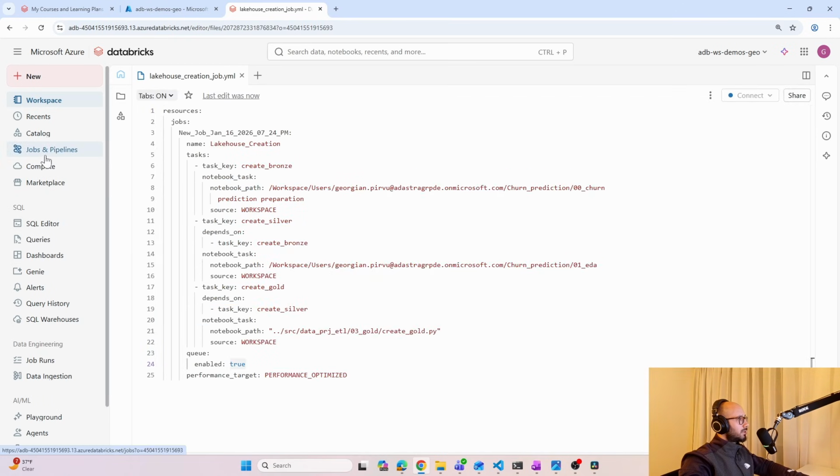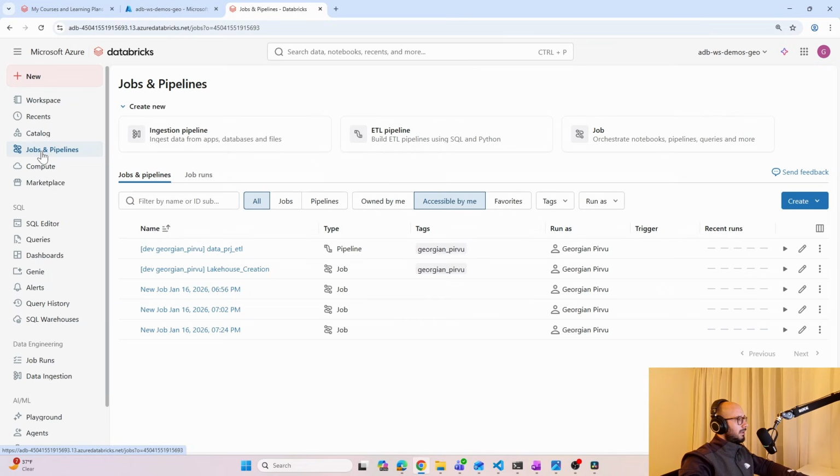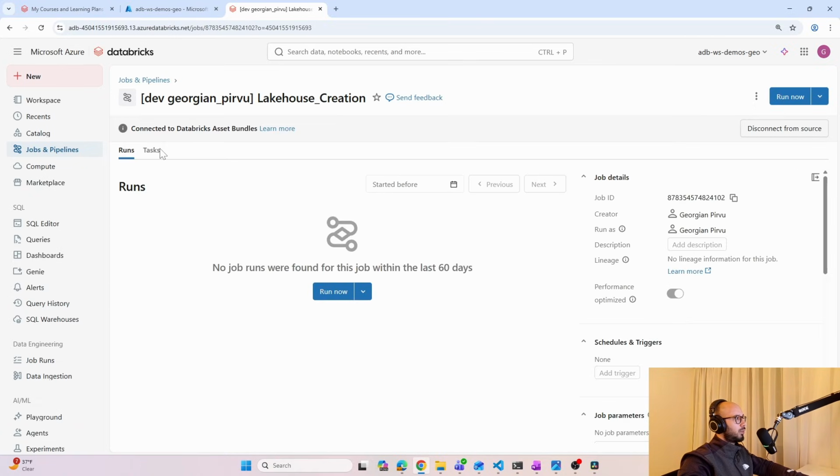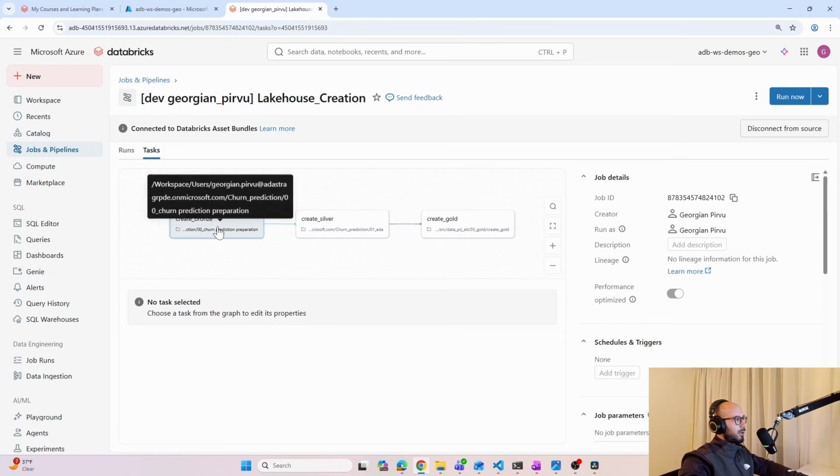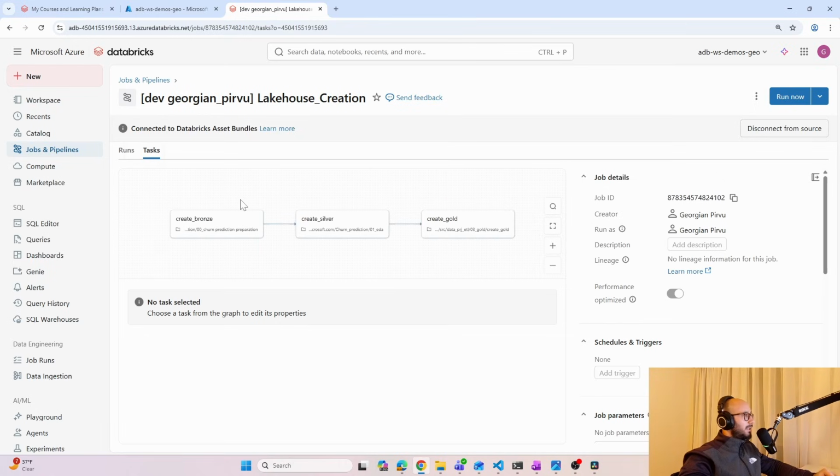But I want to check it also in the jobs, because here it should create a new job definition, lakehouse creation, just like we named it before. And if we go inside, we should now find here 3 tasks: create bronze, create silver, and create gold. And this is how you can deploy a Databricks job from your local Visual Studio Code environment connected to your Databricks workspace.